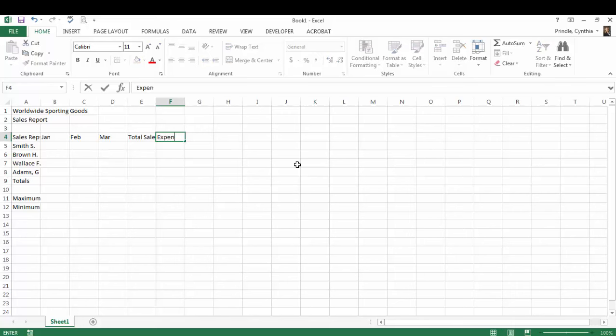We're going to type in expenses, and then either tab or the right arrow key, and type in net profit, either tab or the right key, and then type in average sales. I'm going to abbreviate that AVGSALES, and then the right key. Then I'm going to skip a column, and in J4 we're going to type in commissions, because we're going to calculate each sales rep's commissions. Again, you can pause at any time and get that filled in.